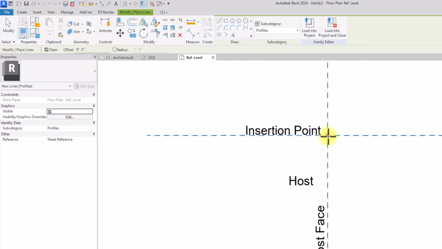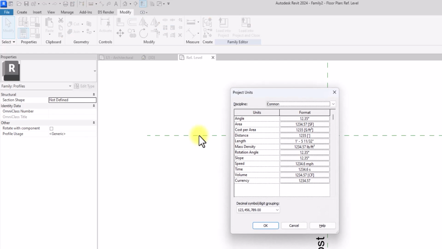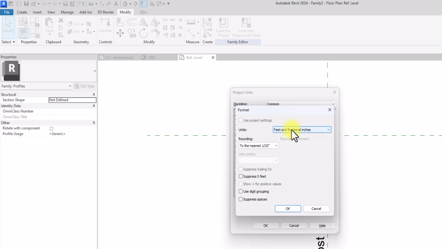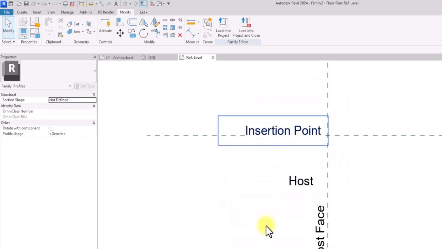Firstly, we are going to draw a line of 600, but as you can see, this is imperial, so I want to change it back to metric. To do that, I'm just going to type UN on my keyboard. I'm going to go to this length tab here. I'm going to click on this. Then I'm going to change this from feet, fraction, and inches to millimeters. Then I'm going to click OK, and I'm going to click OK, which is good.